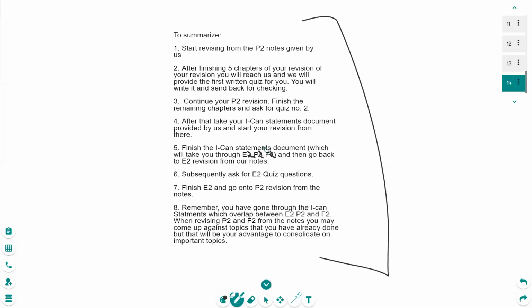After having gone through the I can statements, you will go back, and similarly, the way you revised P2, you will revise E2 from the revision notes. Ask for the quizzes in time. After E2, you move on to P2.